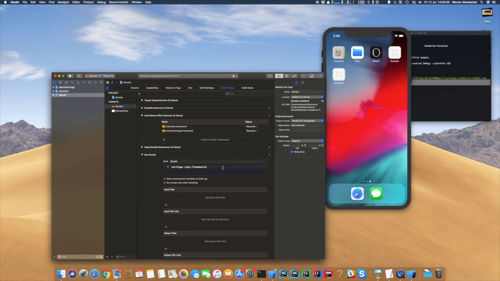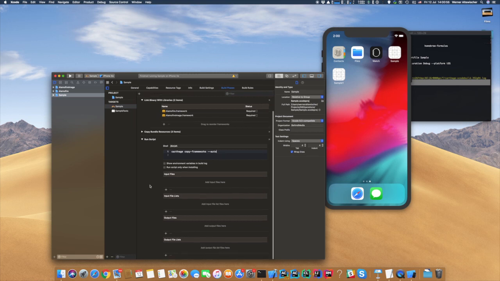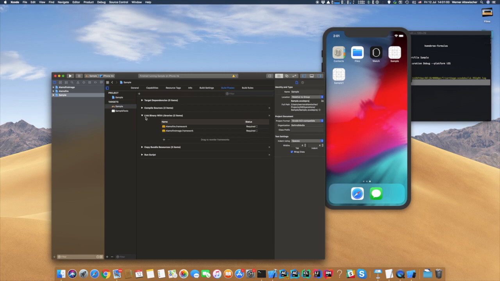But in our fork, we have made this easier by specifying the auto flag, which will automatically discover the linked binaries which are in the Carthage folder. So this is sufficient. This is only once that you need to do this. If you add frameworks via Carthage, it can remain the same.